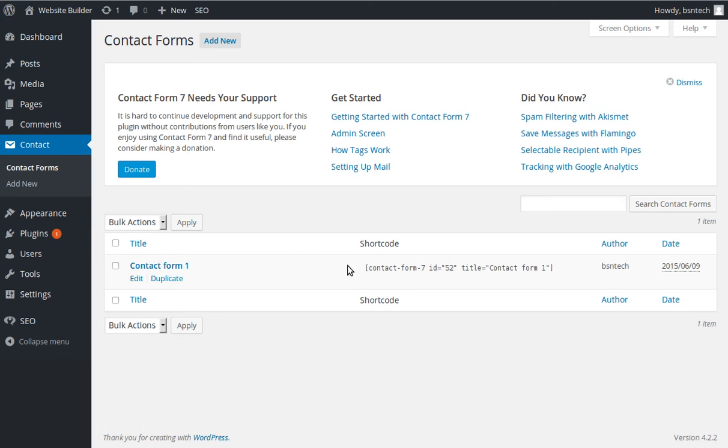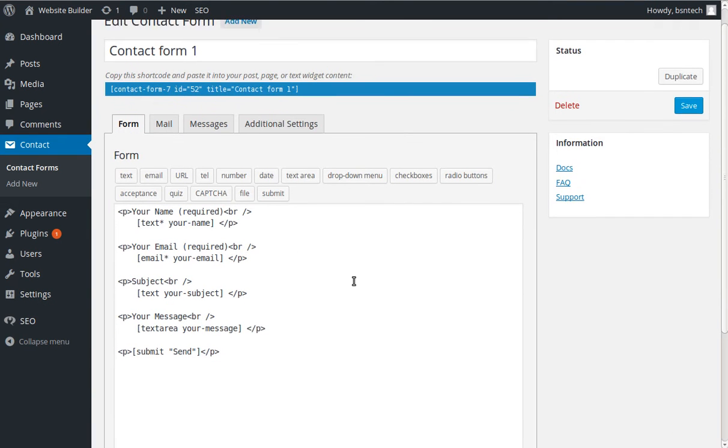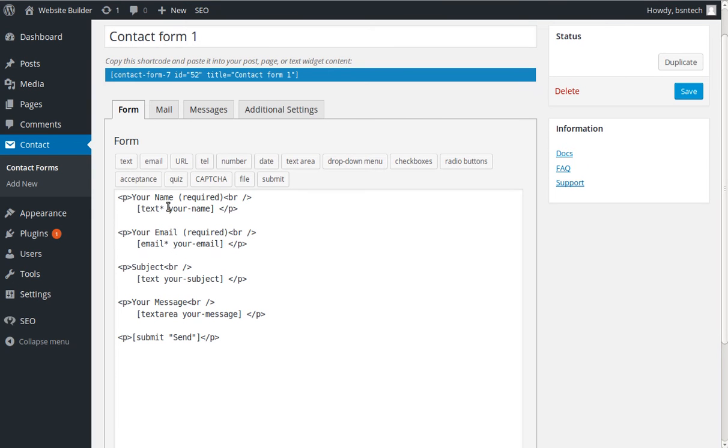So to edit this contact form, you can either click edit or you can just click on the contact form name. Let's go ahead and click on it, and it brings up the options here. First of all, you can see that this contact form is going to ask for somebody's name, their email address, a subject, a message, and then the ability to send the message.